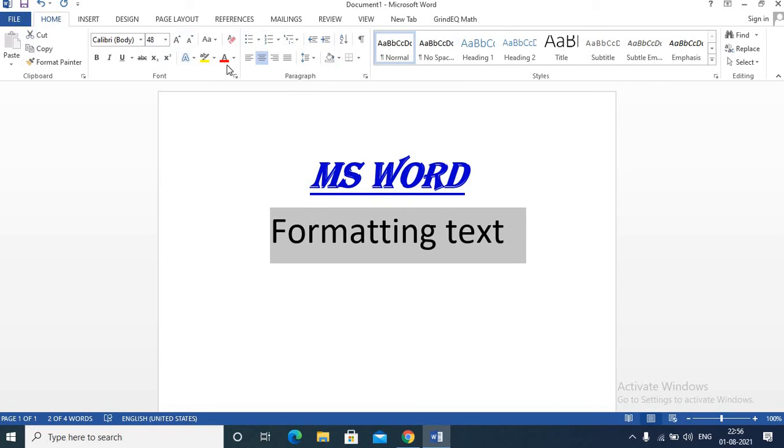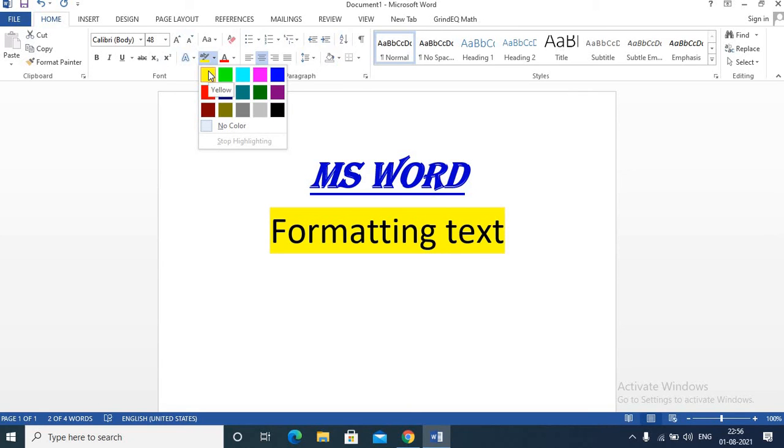Next to the font color is text highlight color. You can highlight your text. Choose any one of the color to highlight your text. You can choose no color option to remove the highlight color. In this way, you can apply text formatting in MS Word.